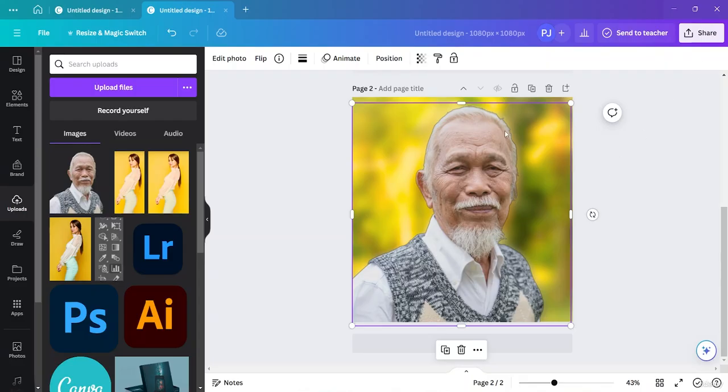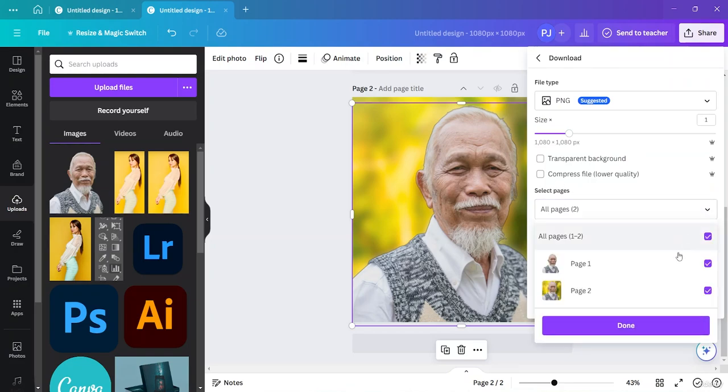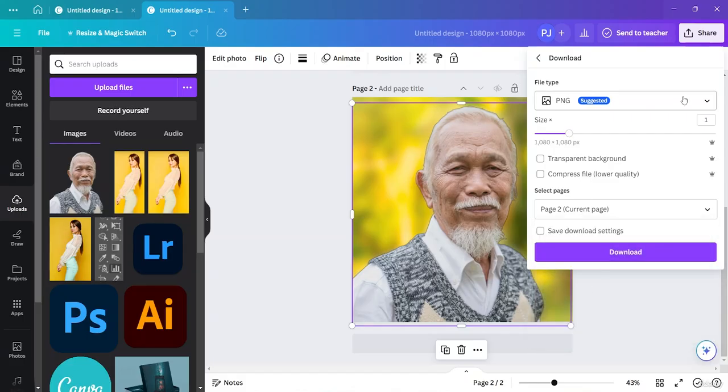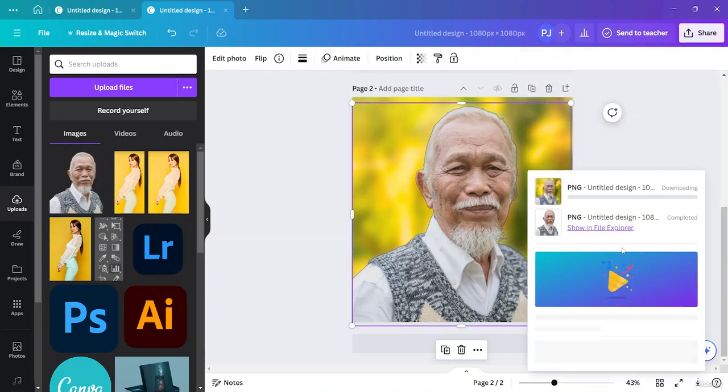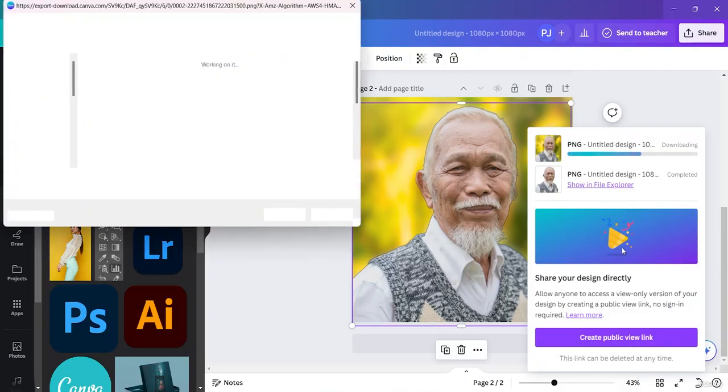Let's select this one. And from here, what I'm going to do is come here, let's go to share, and let's click on download. And from here, if I do want to download only one page, I will come here and deselect the page 1. And now I will click on done. And over here, I will choose the file type as PNG. But over here, I won't be giving this one the transparent background. So I will click here on download. And this particular file will get downloaded right over here.